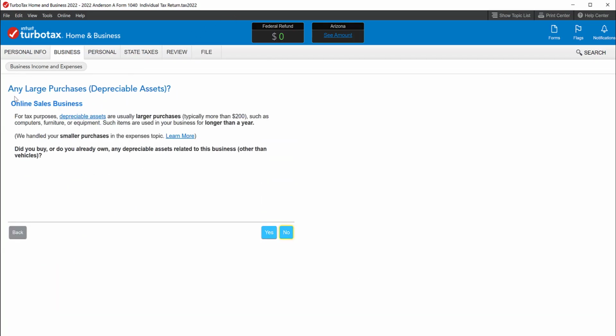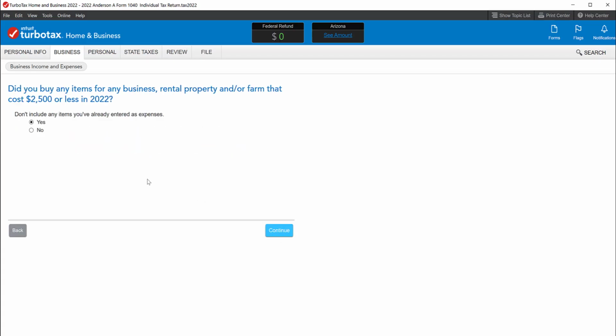The first question, any large asset purchases, depreciable assets, the answer is going to be yes, because that's the whole point of what we're doing here. We're trying to get to where we can put in large assets to which Section 179 will apply. So we're going to click yes. We do have large asset purchases.